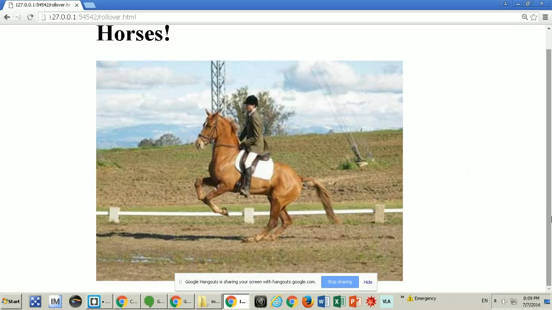And let's see what else we have. We have the favicon and the image map. I'm totally losing my mind.